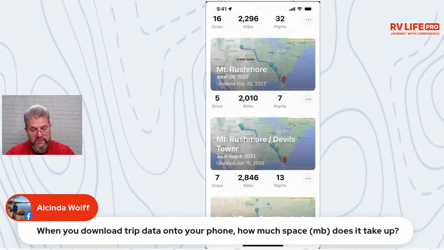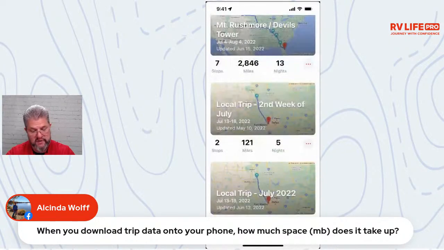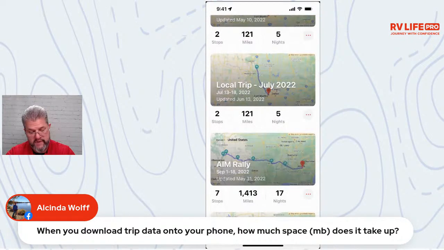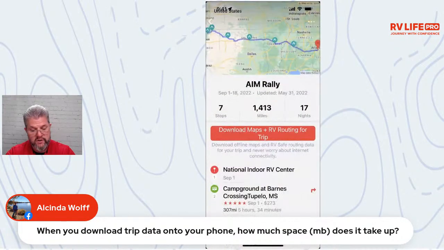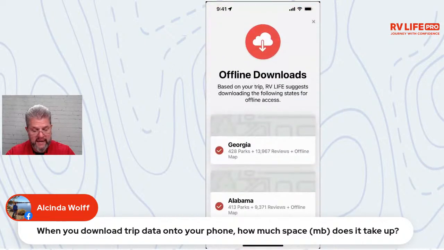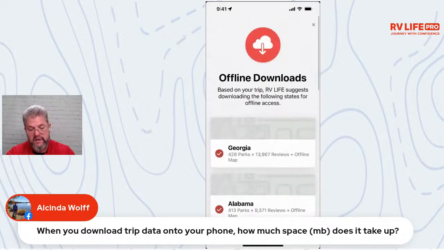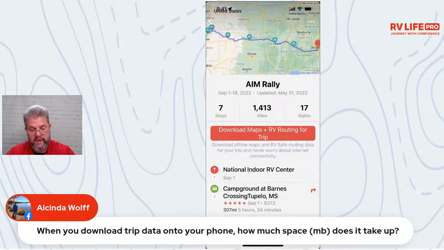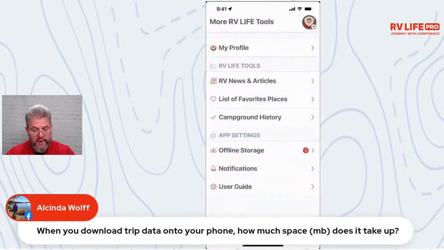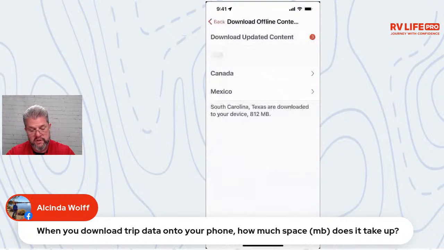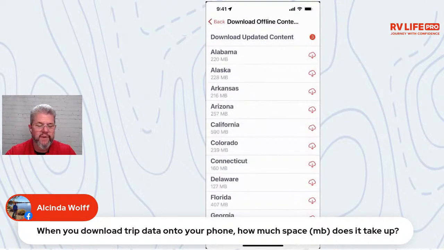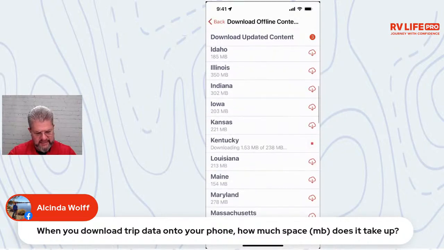Let's go to a little bit simpler trip just for perspective. Let's look at this one. This covers one, two, well, it's not that much simpler, but when I hit download, it doesn't tell me the space. Let me back up and show you where you can see that. If I go back to more and offline storage, here's where the numbers are. I was thinking it might group it there for me, but it doesn't. But here it shows me exactly how much space it takes in megabytes. I just tapped Kentucky. Let me turn that off.